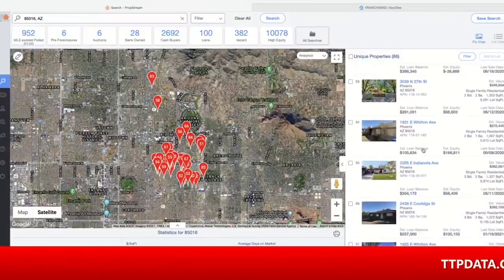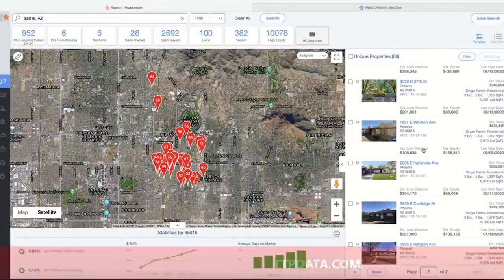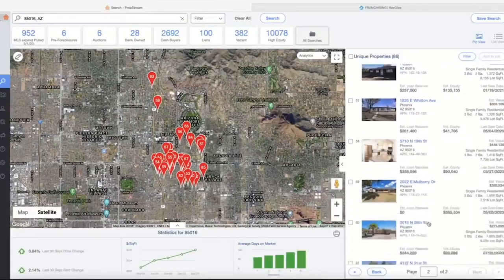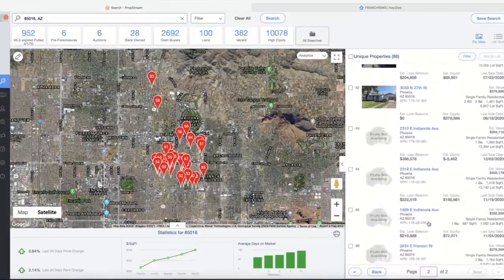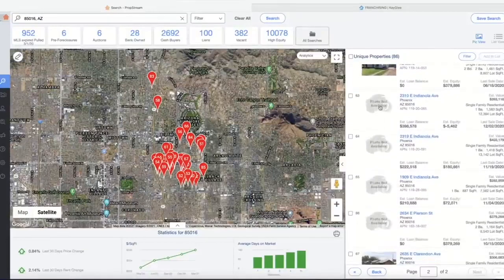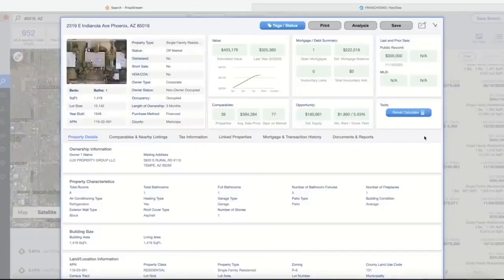I need the very bottom, so I need the TTP data. Right down here, see how I'm on page 2? And this is pretty typical. On page 2, you see these ones that don't have a picture on them? Now look at the estimated equity. This one's a little rough, but look at this. 180,000 in estimated equity here.